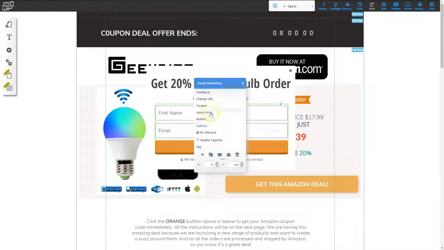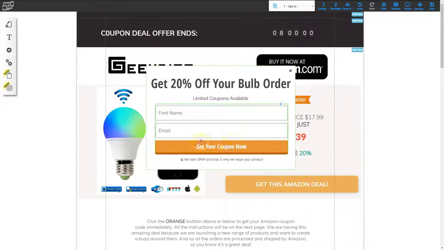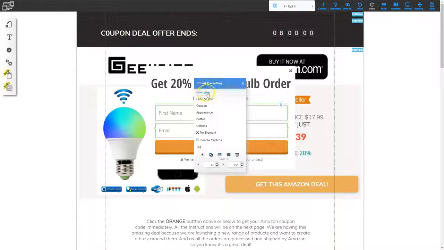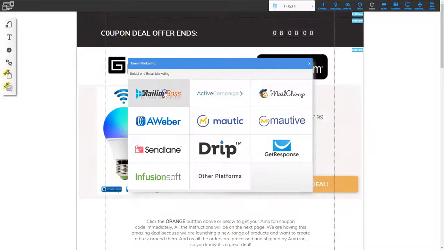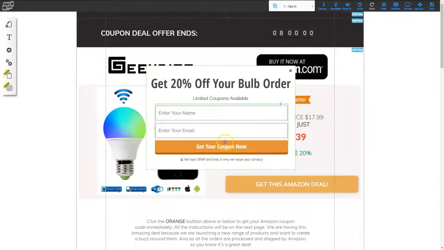So I'm going to right click it and I'm going to go to button. And instead of it saying call to action here, I'm going to type in get your coupon now. And then confirm. So get your coupon now. Next thing we need to do is configure that form so it goes to the right place. So I'm going to click configure. I'm going to choose mailing boss. And then I'm going to choose one of my many lists. I'm just going to click this list right here. And now it's attached to a list.